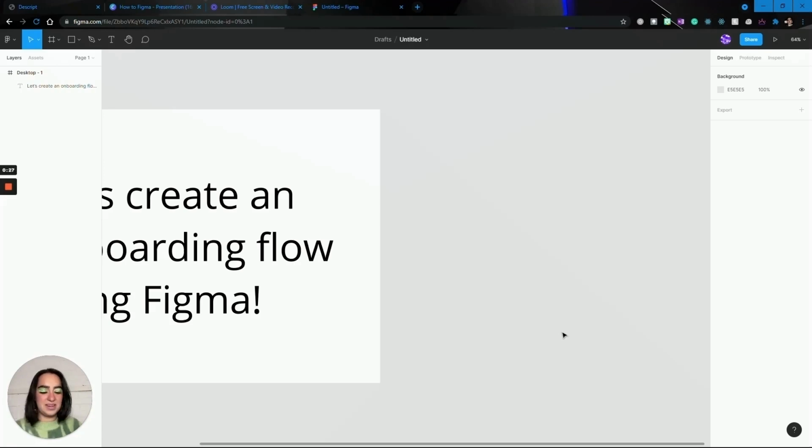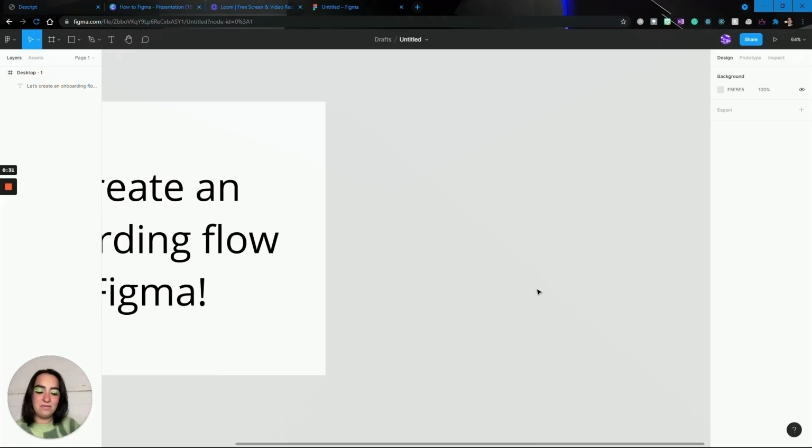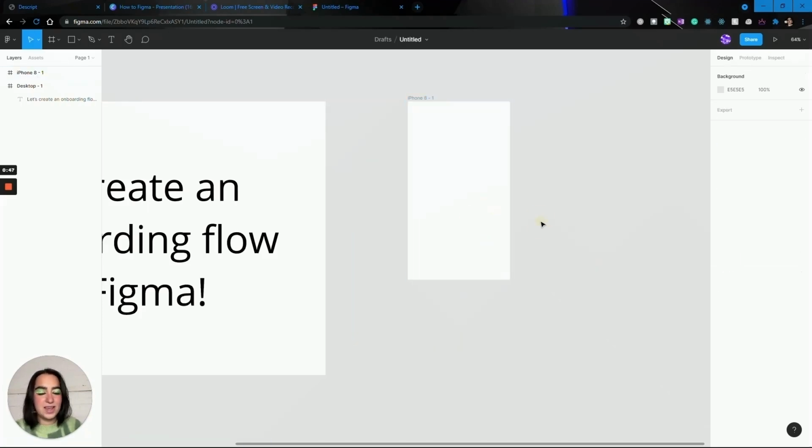So the first keyboard shortcut that we're going to start off with is the letter F on the keyboard, and that is going to bring up the frame selection. On the right hand side we'll have a whole bunch of different frames. You want to open up phone to begin with, and usually I go with an iPhone 8 to begin, and you're going to see a little rectangle which is called a frame. Drop onto your screen, and this is going to serve our first onboarding screen.